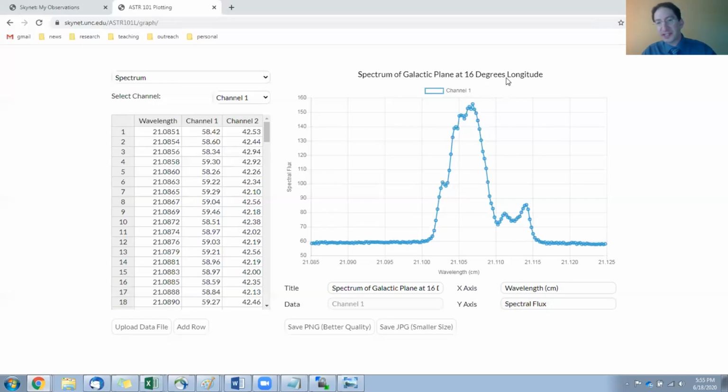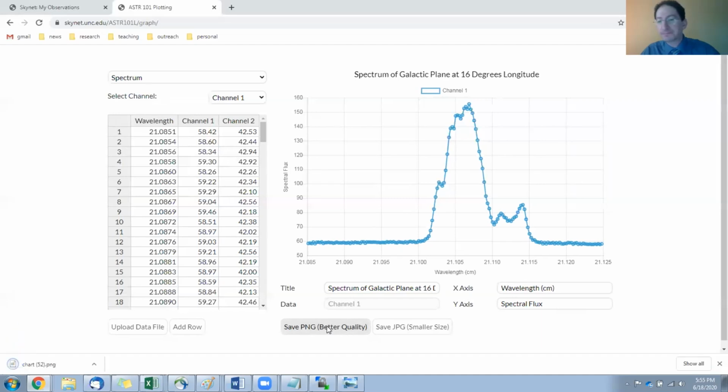Again, this is just 16 degrees longitude. I believe the lab asked you to save a different one, but this is basically how you make the titles and the axis labels. And again, you can save it here. Okay, that is it for this video.